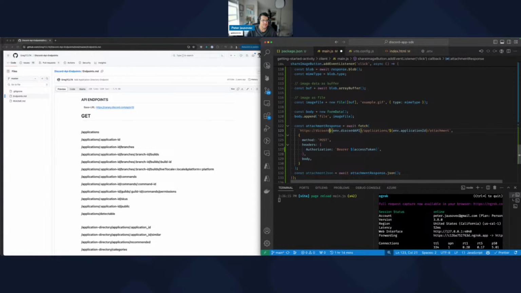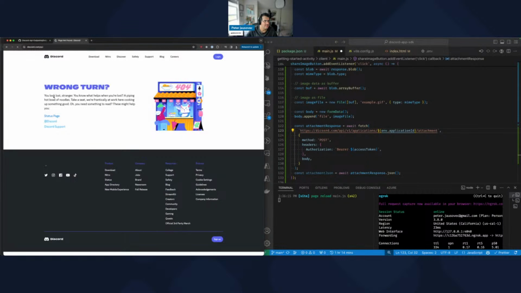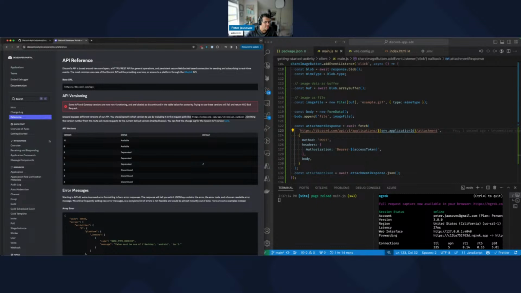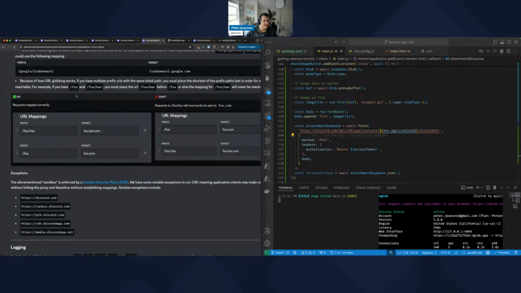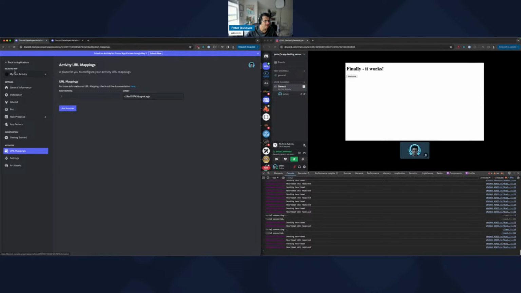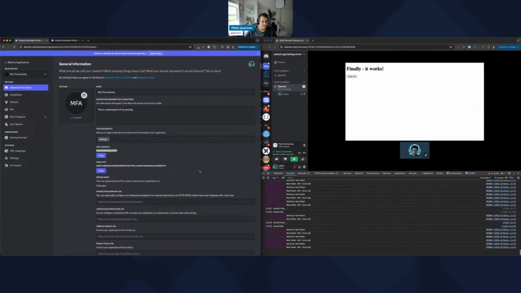So discord.com/API/, there has to be a version here. Is it V10? Discord.com/API. Wrong turn. Yeah, I know. Discord API. It'll probably be here somewhere. Oh, it is V10. Wow. Application ID. I think we can find this over here somewhere, right? My first activity, application ID. Oh, yeah.